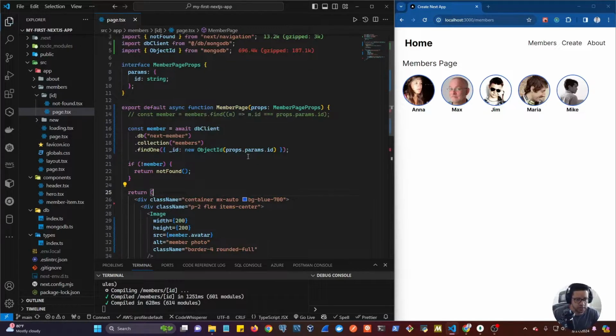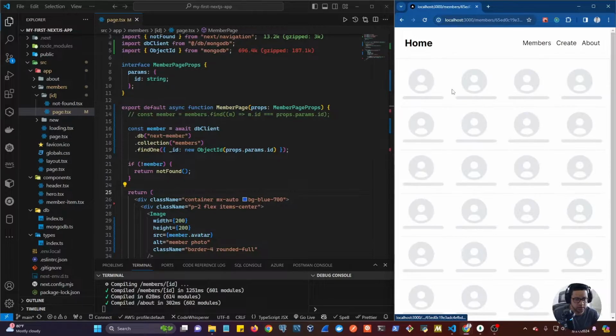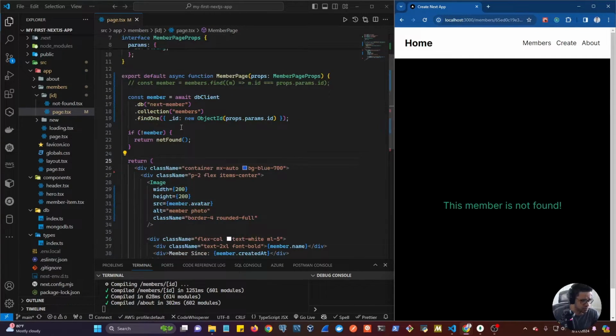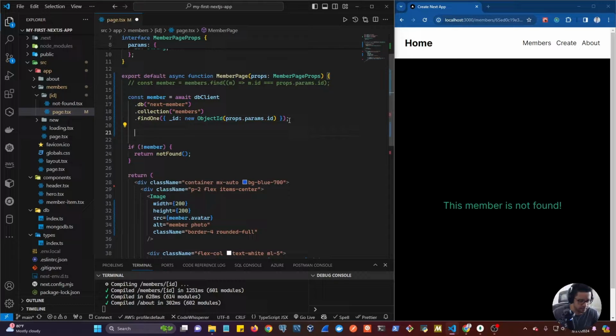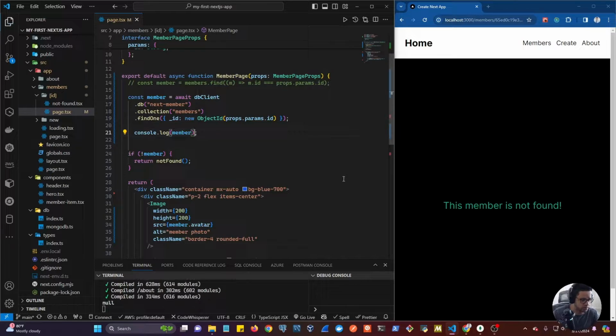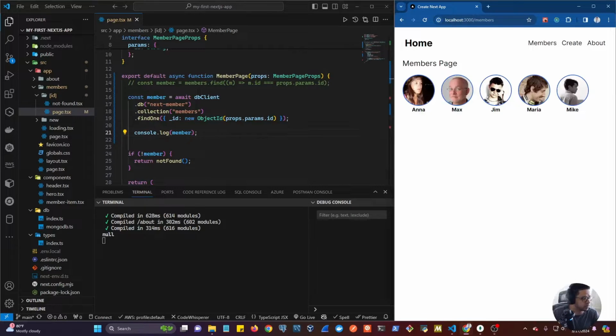But if we are able to find it, we're going to render the information here. So if I save that now, and let's go to about, go to members, click on one of these, and we're still getting member not found. Let's console log member here just to see in the terminal what's up. So it's not able to find it there. Let's go back to members.